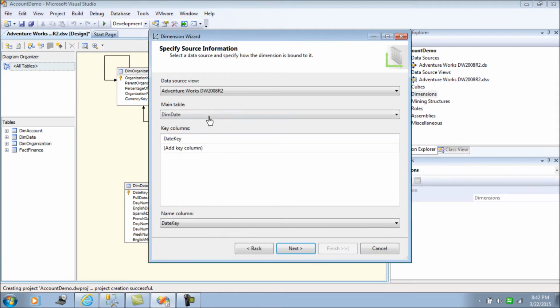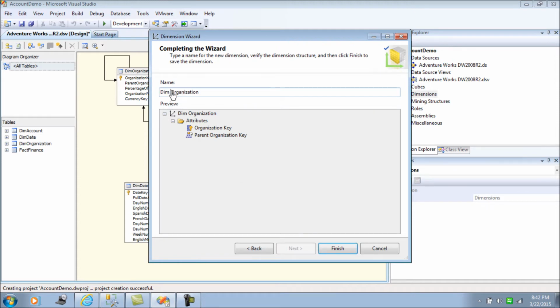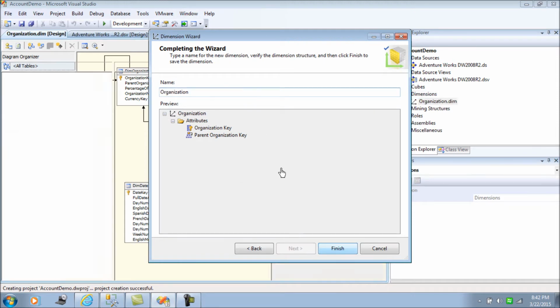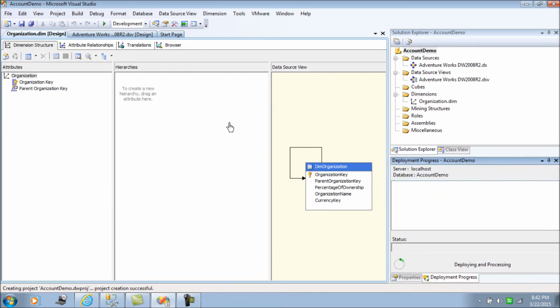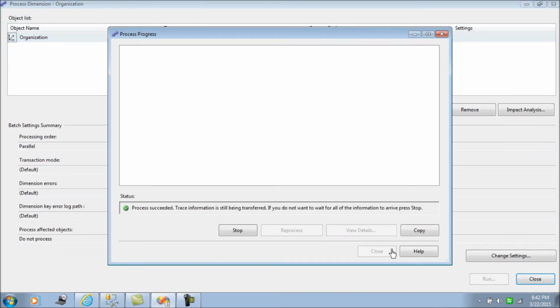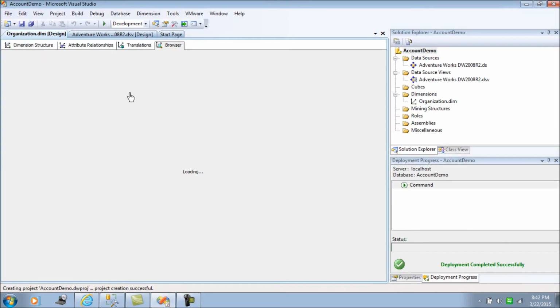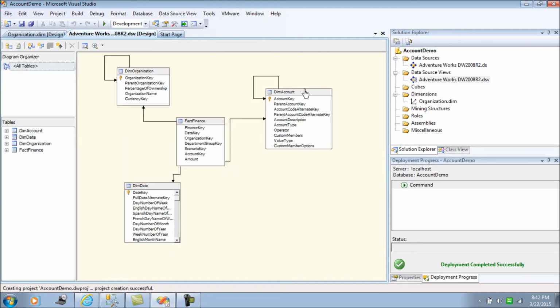First of all, let me quickly build up the organization dimension. Organization name, fair enough. Let me call this organization and call it finish. I process this quickly so that I will make sure that we have not made any mistake on the dimension as such. This should be good. So that's my first dimension.